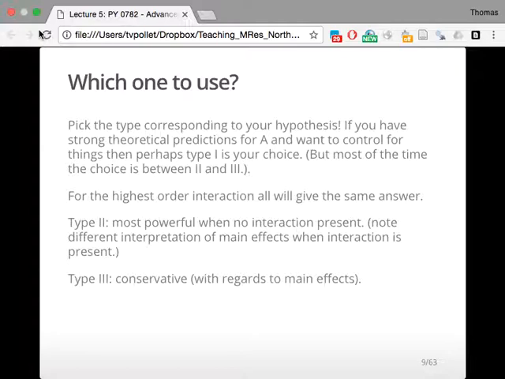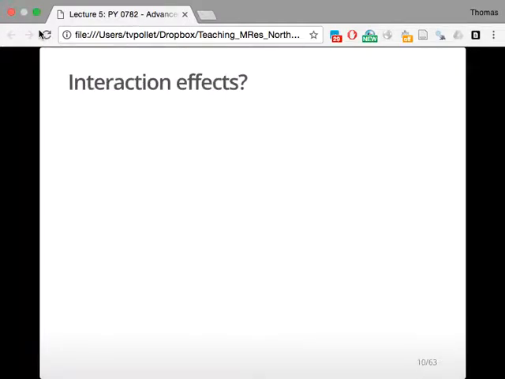Any questions thus far on this? You might have heard a little bit about sums of squares. Did you hear anything about sums of squares in your undergraduate? Does it ring a bell? Okay, good.